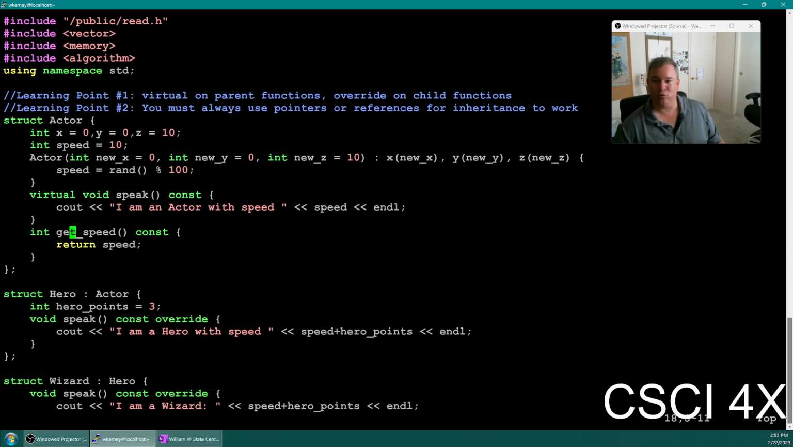Now, here's the reason. Virtual has a performance cost. For a small function, like a getter, which is a very small function, the performance cost of actually doing the vtable lookup, where you're like, who am I? Who am I? Am I a hero? Am I a monster? Who am I really?